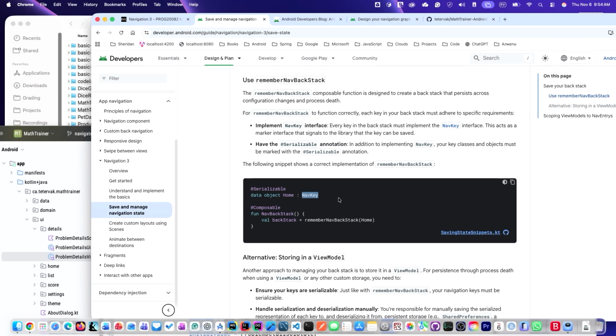Okay. So in order to make the navigation stack savable, we mark destinations with Serializable, and they need to inherit from NavKey. And we create the back stack a special way, like rememberNavBackStack. So it is not the previous one, it is a specific one to make the stack savable automatically. RememberNavBackStack, and the parameter is the first destination where we start. In this case, it is Home.